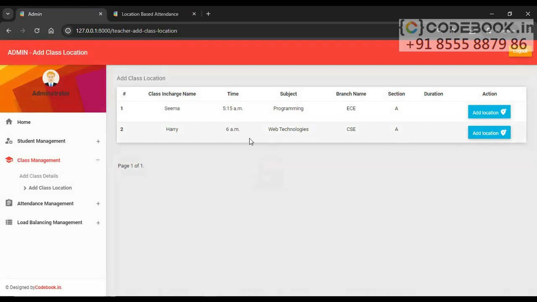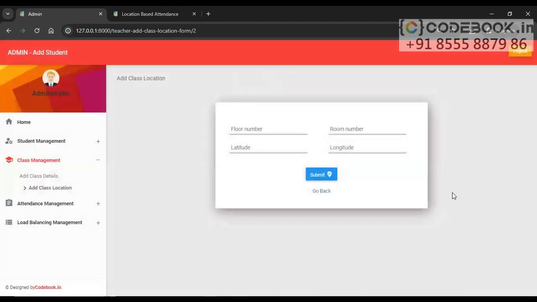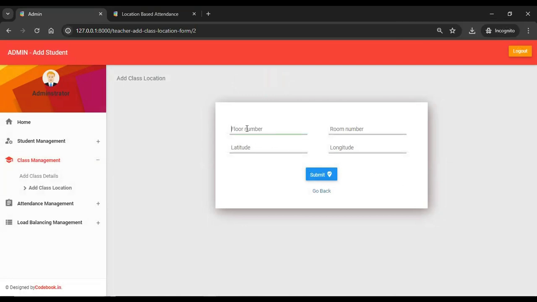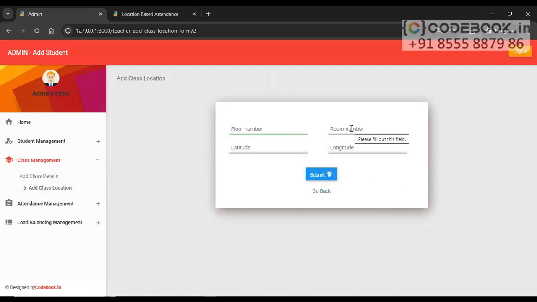Now, to this class particularly, the administrator will add the location. Where is the class being conducted? Obviously, the location can change. The floor number will be there and the room number will be there. Every time it will not be fixed. So here, the administrator, the teacher, will add the details about the location where the class is being conducted. So I am saying here, 3rd floor, room number 305, and latitude and longitude values we need to provide.